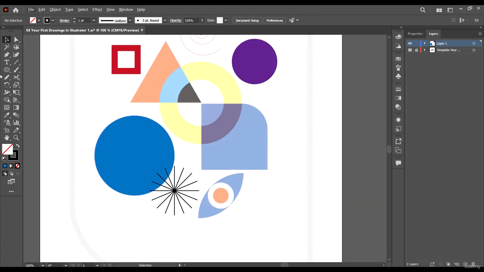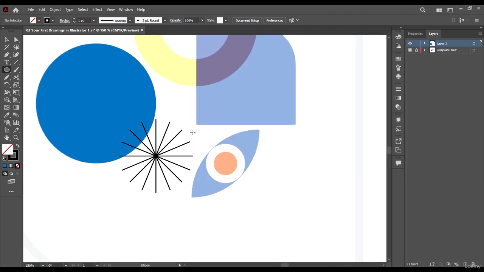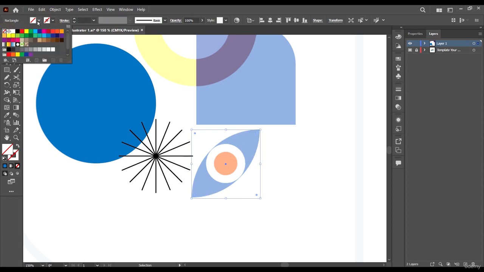Now the next thing to create is this shape. The way I created this is I just made a rectangle like this. Then I gave it no stroke and made my color blue.